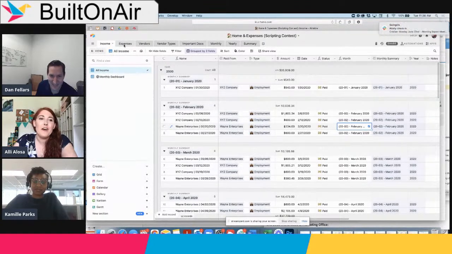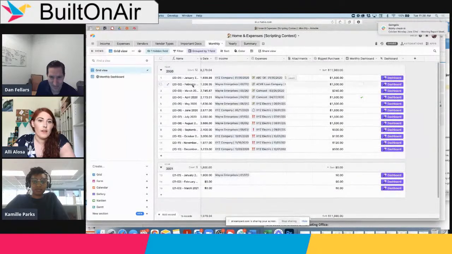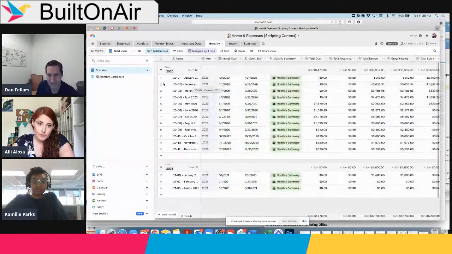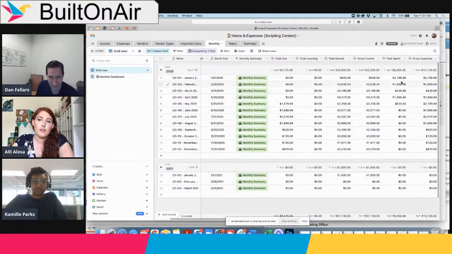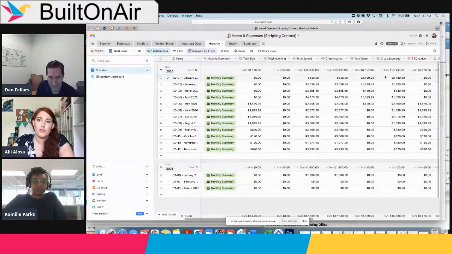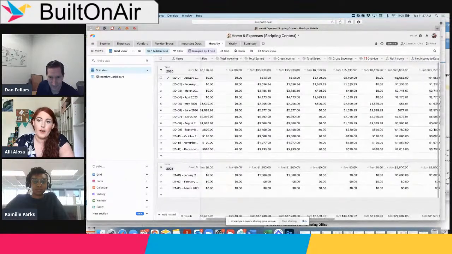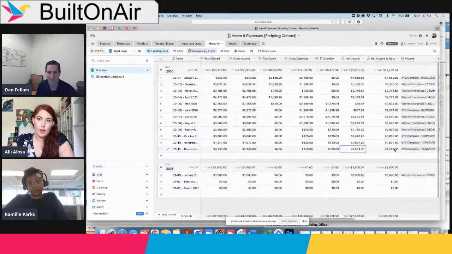So I've just got income, expenses, vendors, and types that relate to those vendors or companies. And then I've got these monthly, yearly, and summary tabs. The monthly table is just linking to income and expenses in order to do some calculations, get my gross income, gross expenses, and then calculate my net income or net profit for that month.